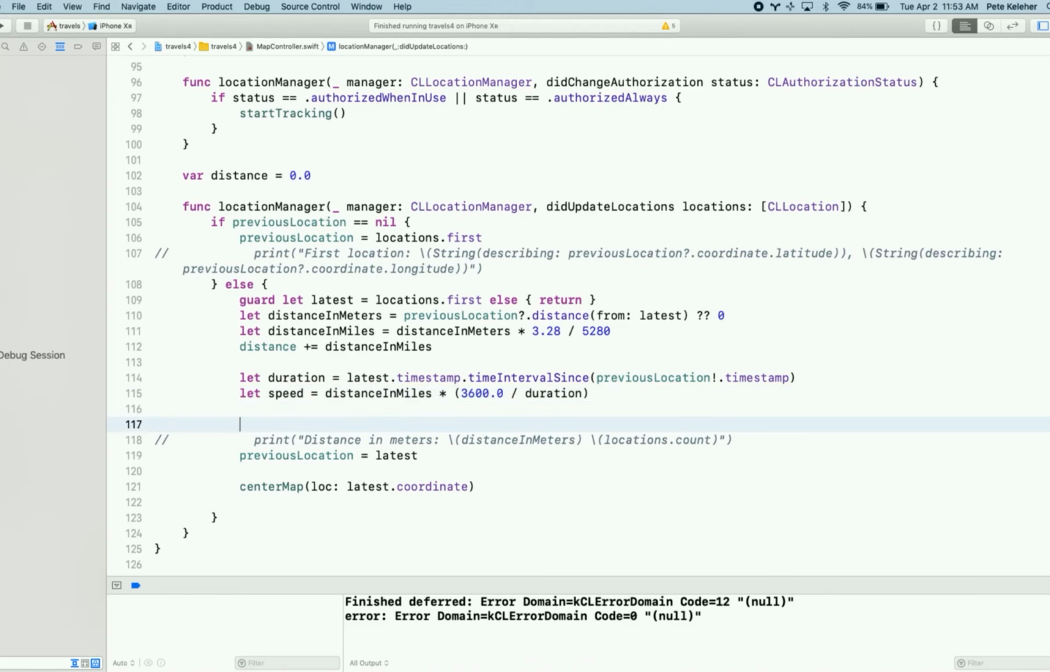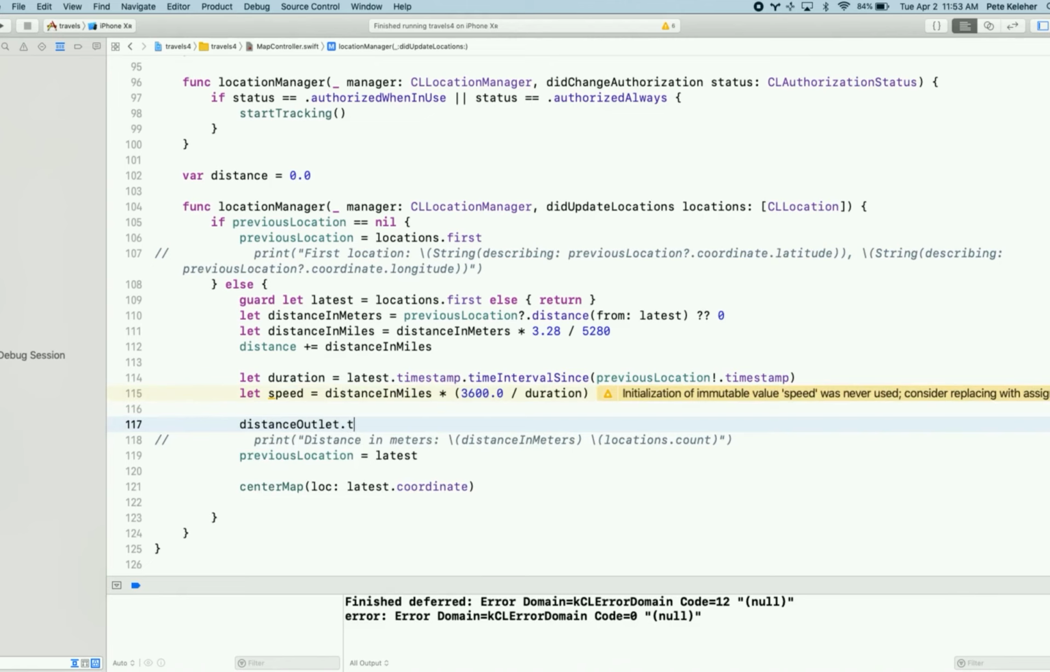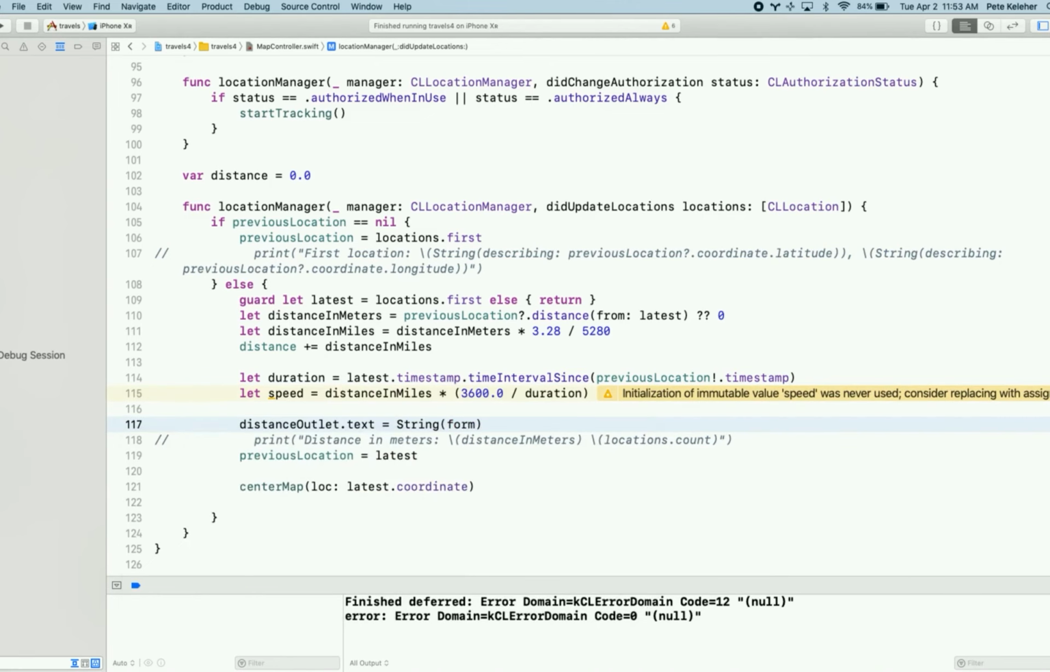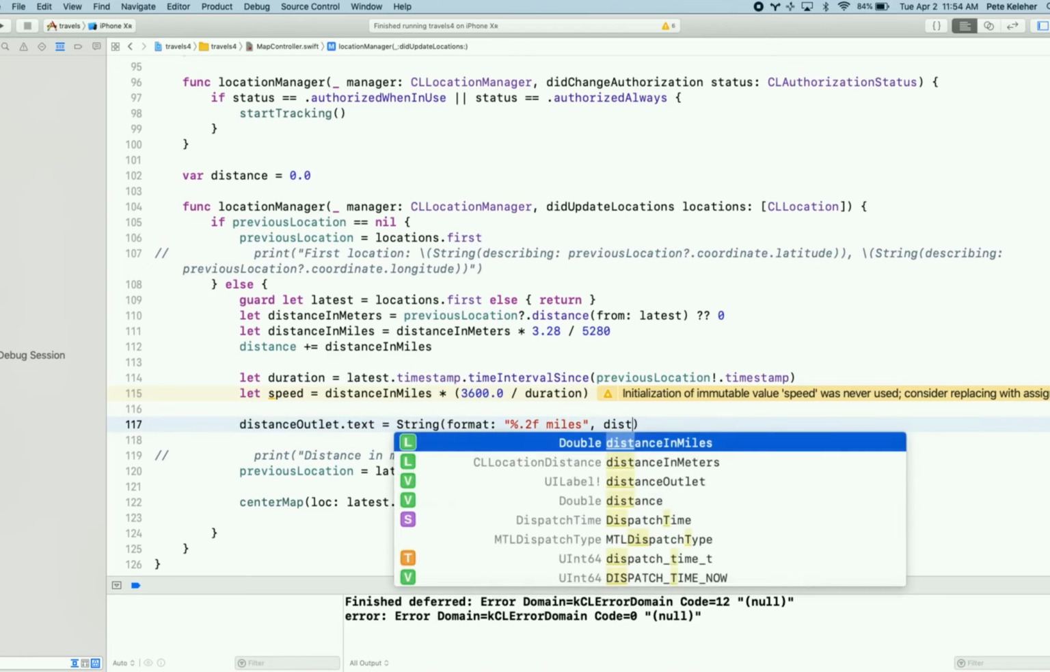So now I can say distance outlet text is going to be equal to the string format. And in there it's going to be, I would say two digits to the right of the decimal point here because we're not moving very fast when we're biking, sadly. Miles. And it's going to be distance in miles. Actually, no, it's not. Sorry, it's going to be the cumulative distance that I want here.